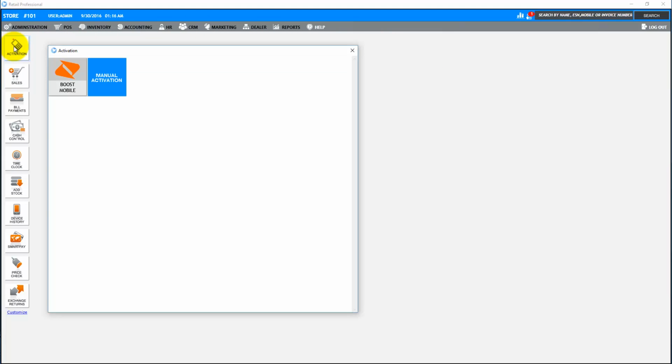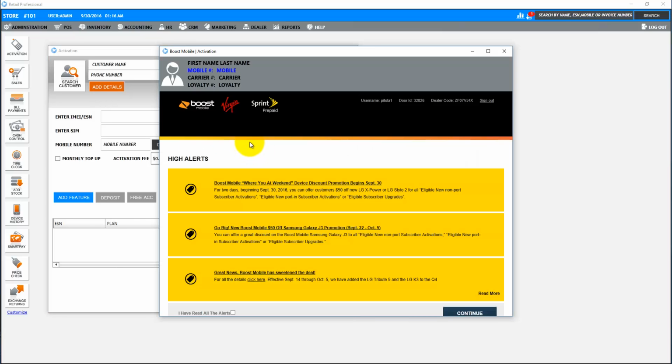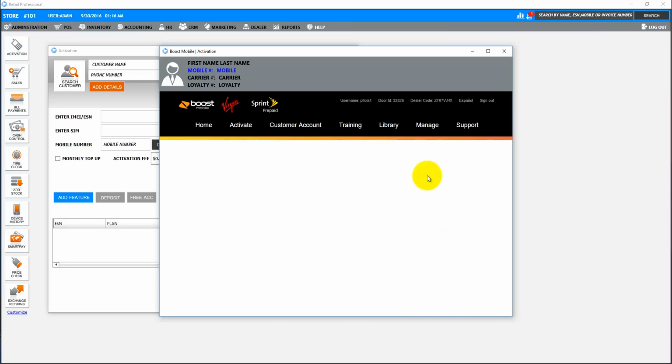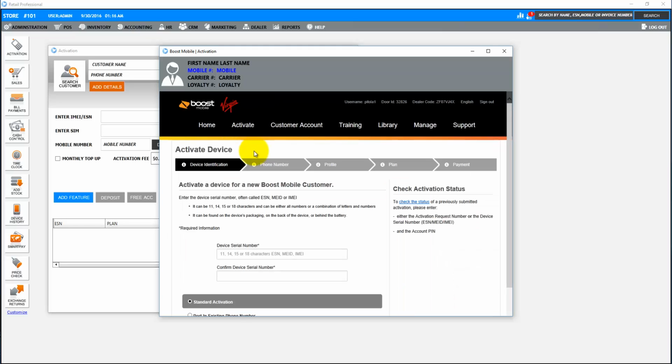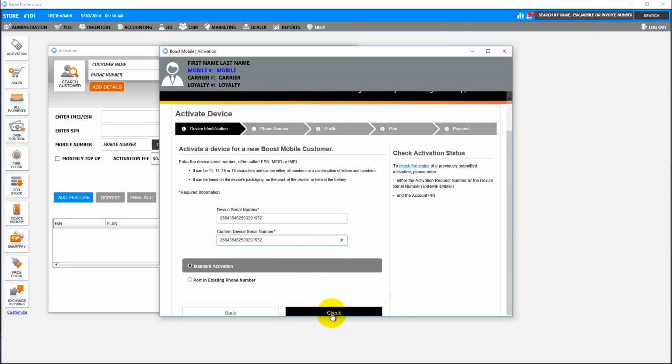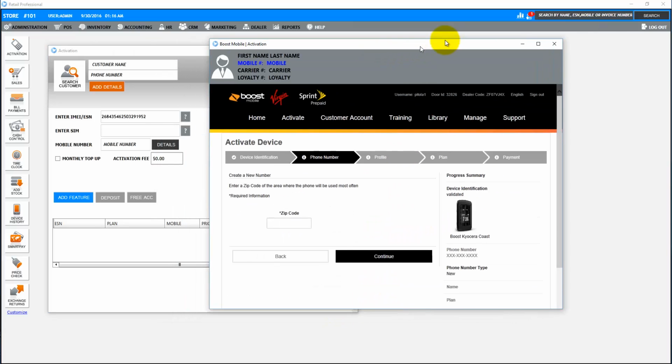I will select activation and then I will select Boost Mobile. A pop-up will show up with my Boost Mobile credentials. I click go and it will open the Boost Mobile SPG portal where I will be logged in automatically. All I need to do here is click on New Activation. And as you can see, as I enter the information required, the system is actively capturing the same information, reducing the work for me as I won't need to re-enter it in the POS.